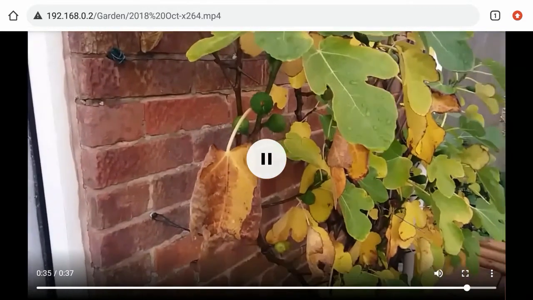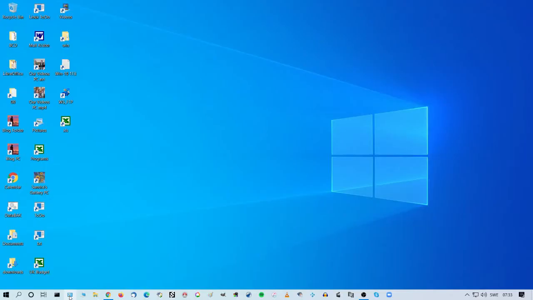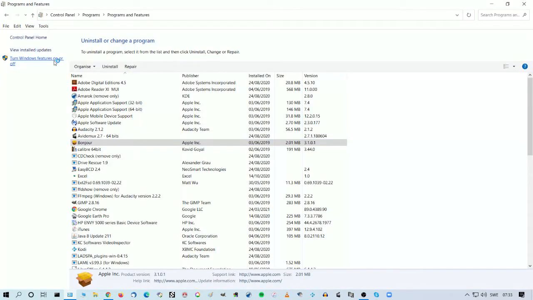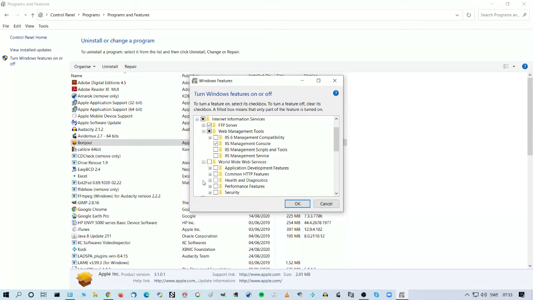We'll go back to show how this HTTP server was set up on Windows. Exit. Windows 10 Desktop. Control Panel. Tap Turn Windows Features On or Off. Expand IIS. Expand Web Management Tools. Expand World Wide Web Services. We'll tick Common Features, Health and Diagnosis, and Security.